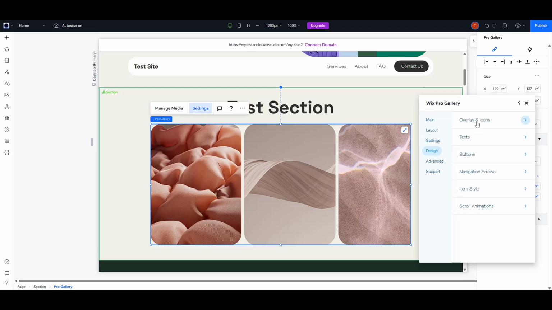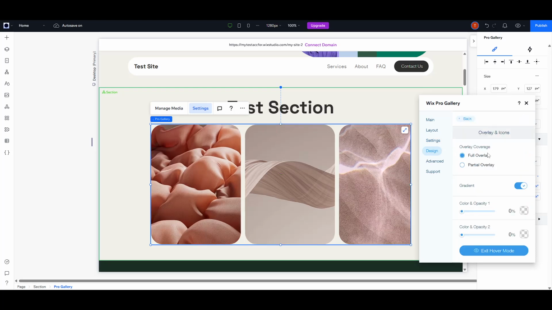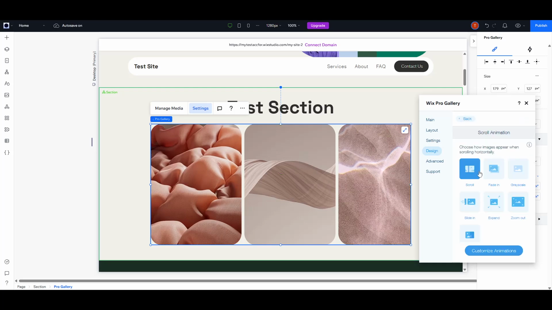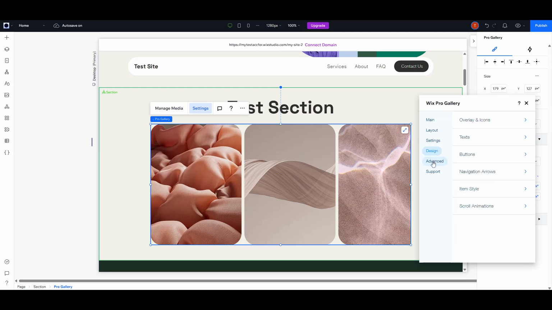Now, shifting to the Design tab, you have the creative freedom to tweak the appearance to your liking. Customizing the design options allows the gallery to mesh perfectly with your site's unique style. Additionally, consider adding some flair using scroll animations. I've opted for scroll animations to add a touch of dynamism as users navigate through the page.